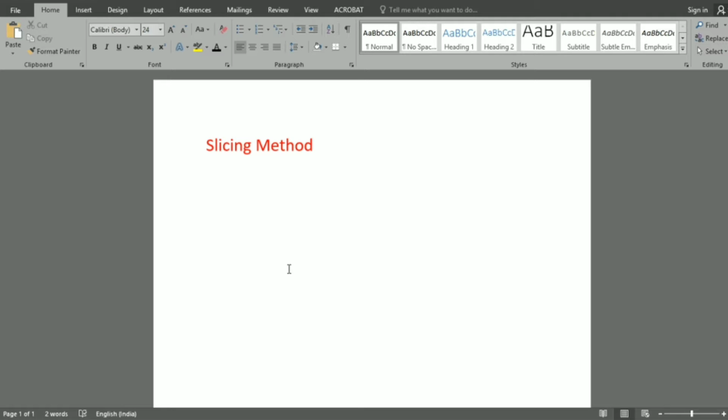Now in this video we are going to see a concept that is the slicing method. This slicing method is very much useful to get the elements from a list and also from a string.